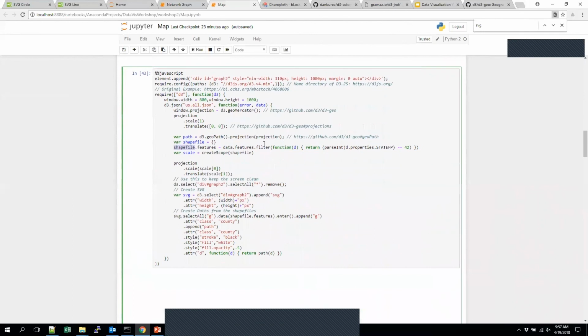And so what we can actually do is use something called a filter. A filter basically says, out of all this information, I want you to filter on one key characteristic or one key feature. In this case, one of the properties given within this data set is something called a state FP, which is sort of an ID for each of the states. And it just so happens 42 is Pennsylvania.